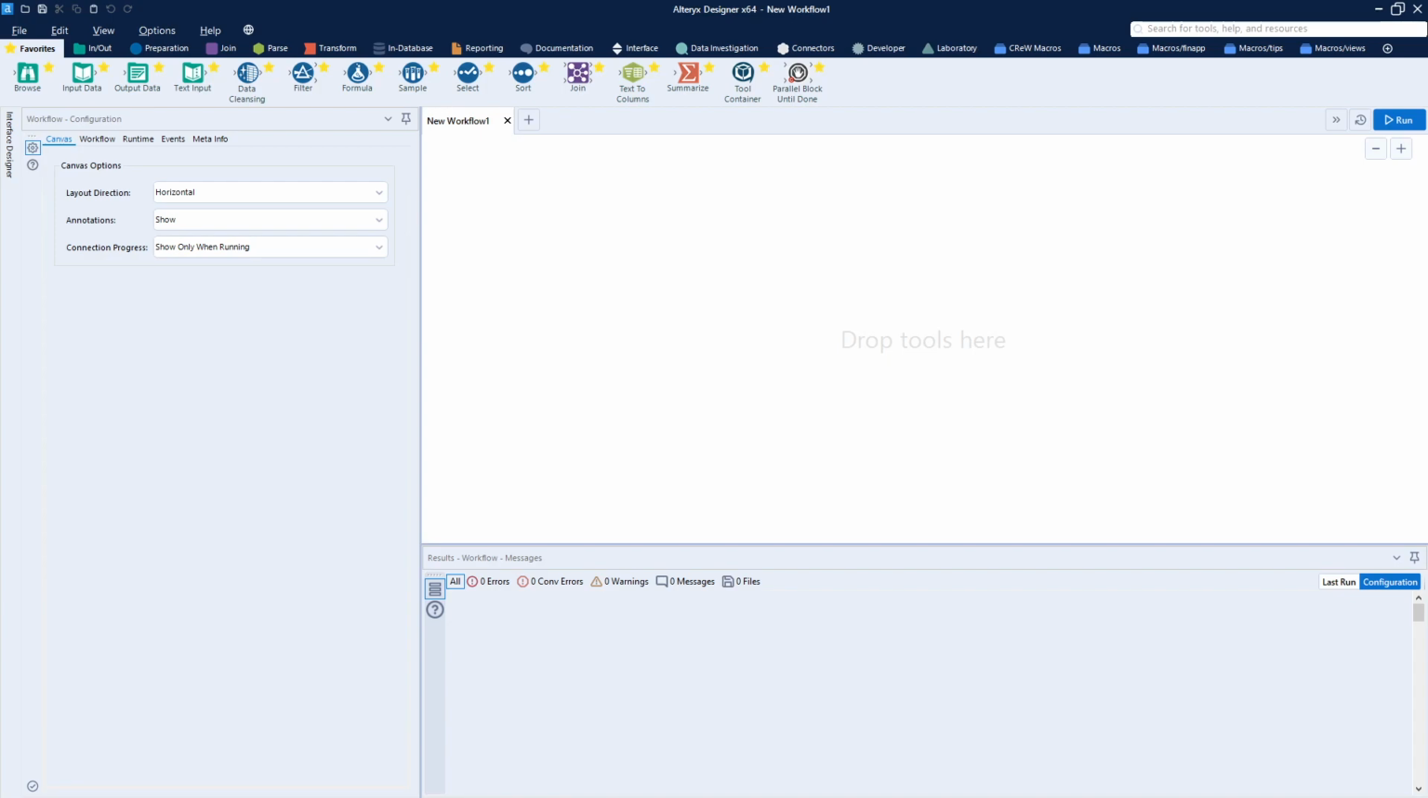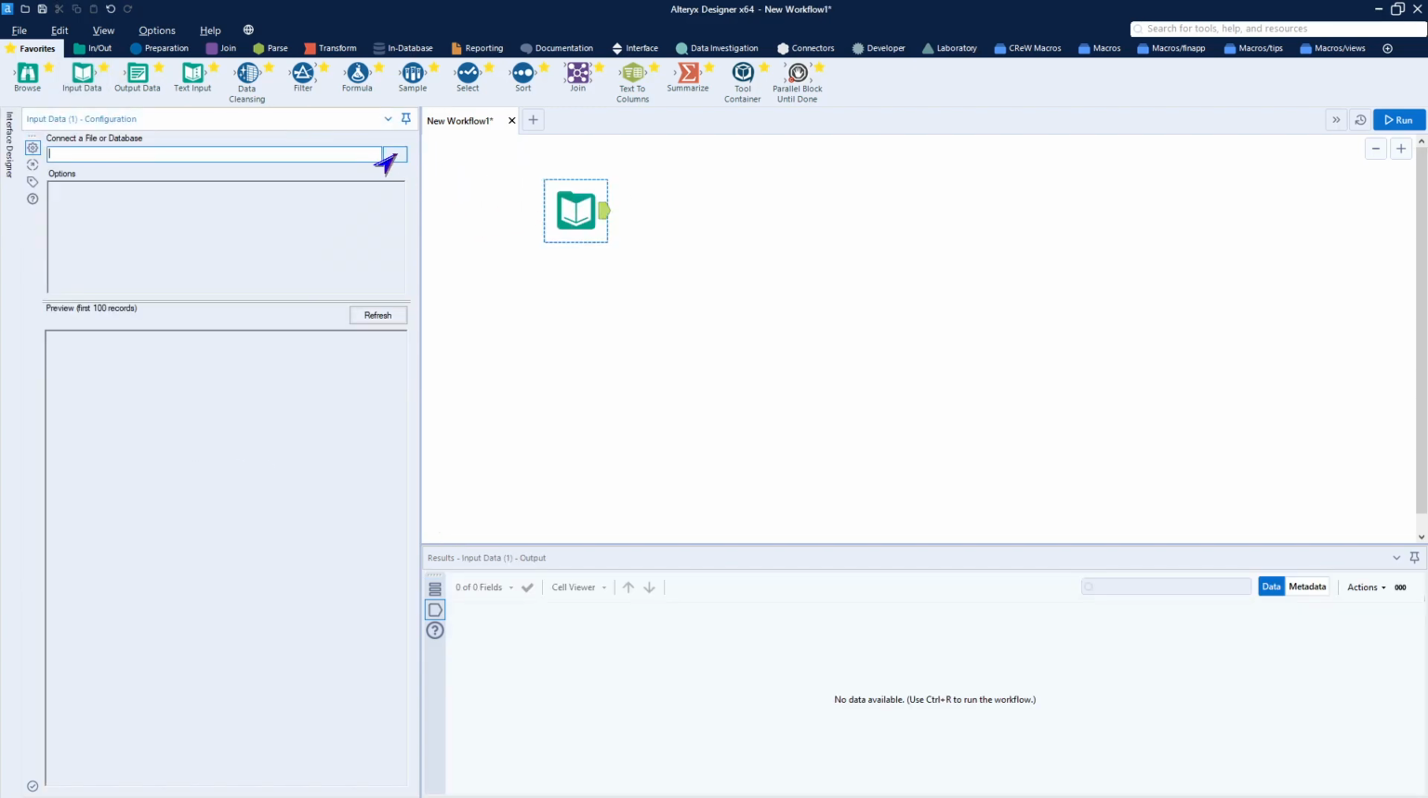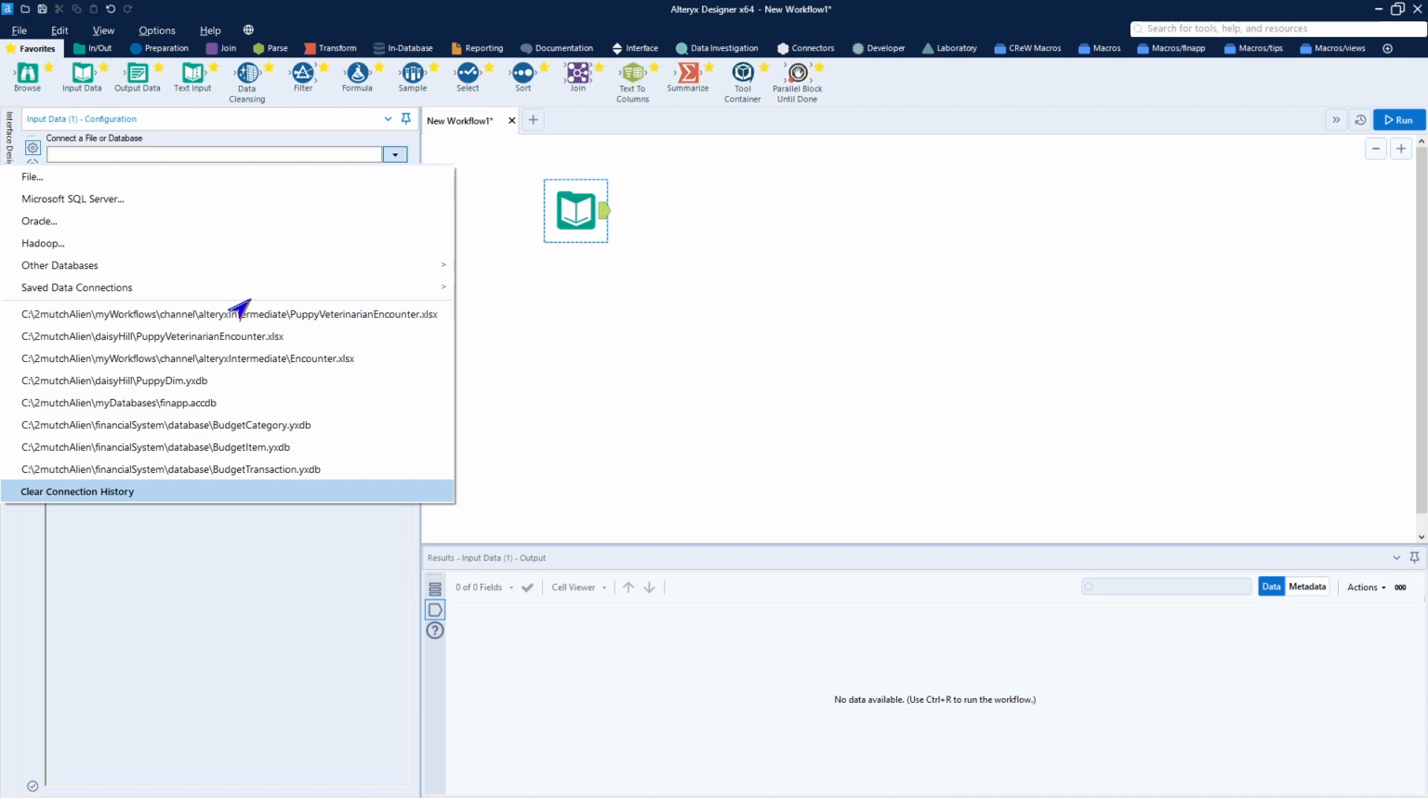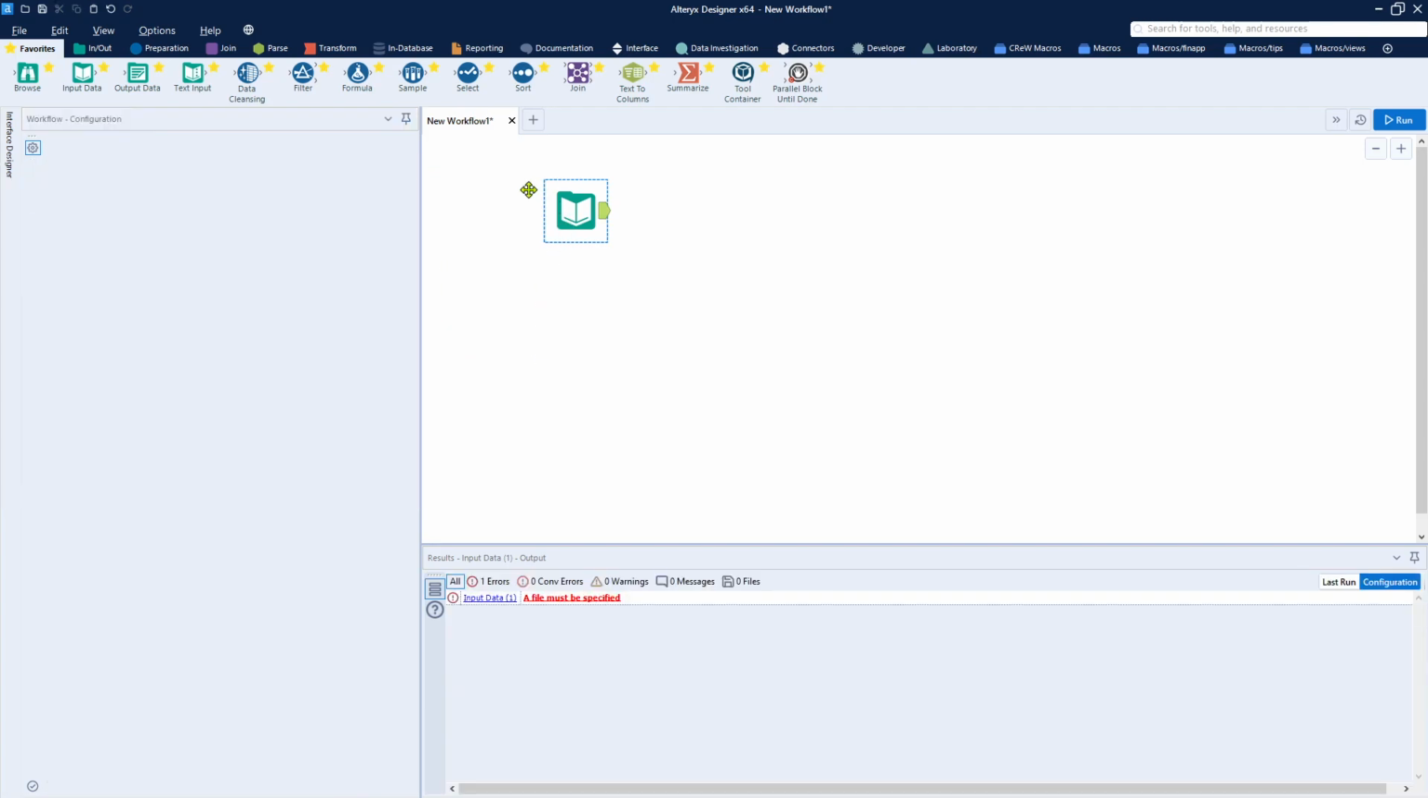Obviously, we're starting a workflow. We need to bring data in, and we want to bring in our puppy encounter. There's a couple ways of doing that, not the least of which is that I've already used this. If I come up here and drag my input data widget in, and I click on the drop down box, you'll see that we already have that here because I've been working with it, which is sort of a cheating way to go because I've been working on this for a while.